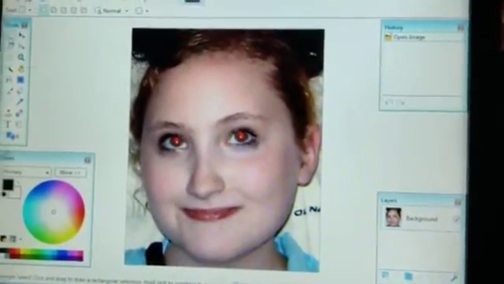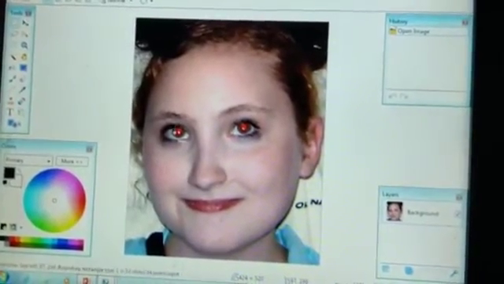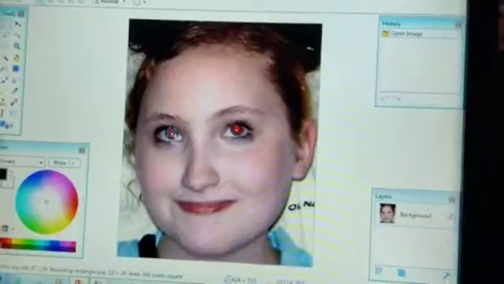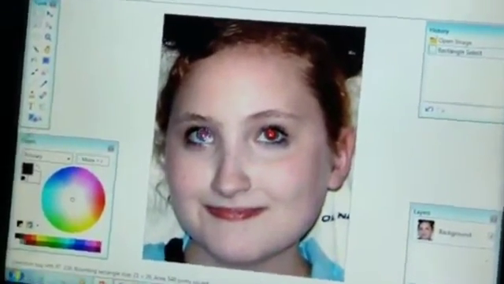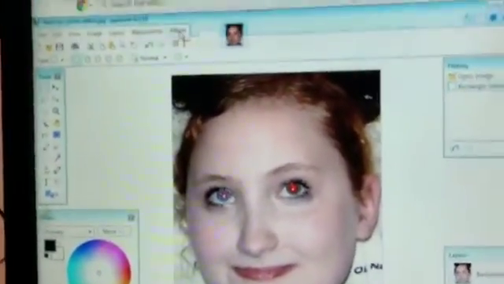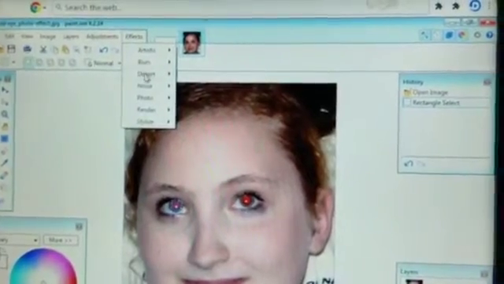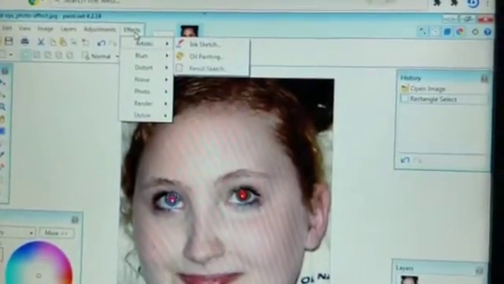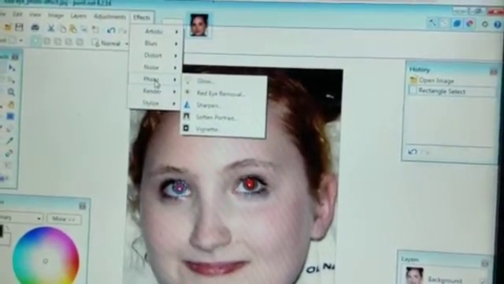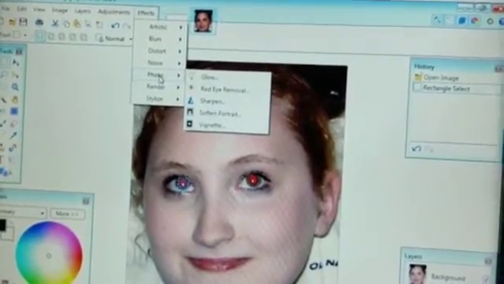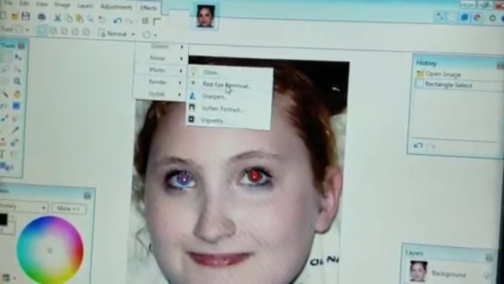So we have to select the select tool. Go to select tool, then select the red color in the eyeball. Then what you must do, go to effect menu, click on effect menu, then choose photo option. You can see when you select effect, the options have appeared. Now select photo, then click red eye removal. Select on red eye removal.